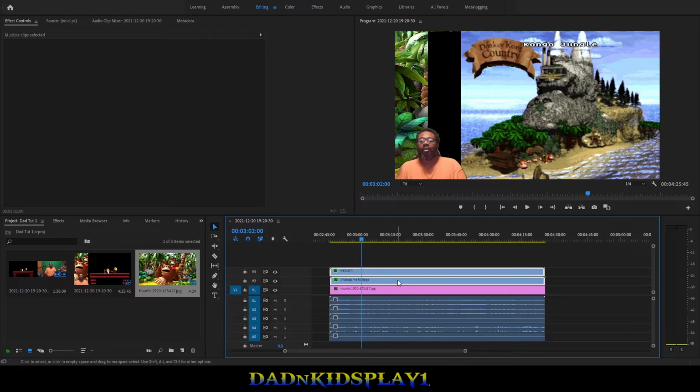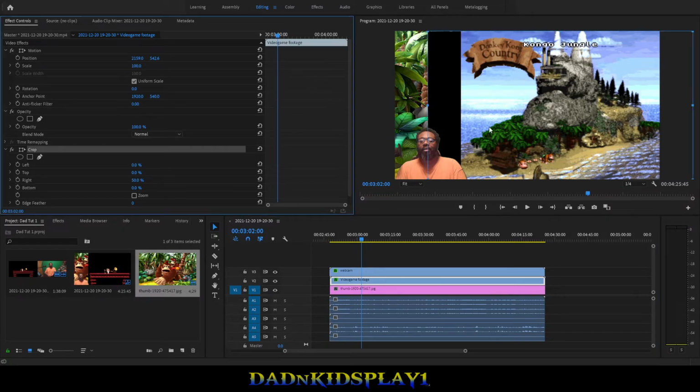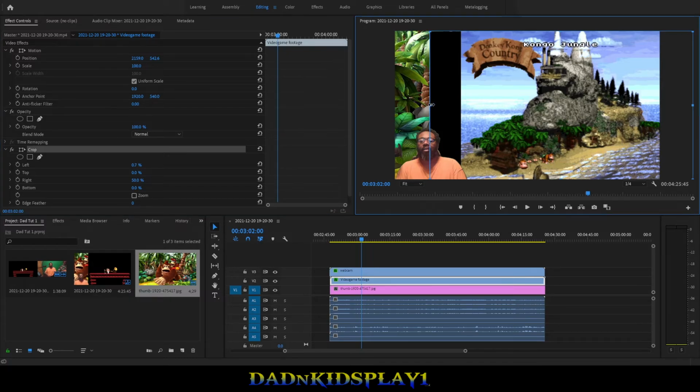So we're going to click on the video game footage, go back to the effects controls, and then go to crop. And remember I told you about the blue line being around the video file, the video track, I'm sorry. So we're just going to click and drag that out of the way. See? Now that's out of the way.